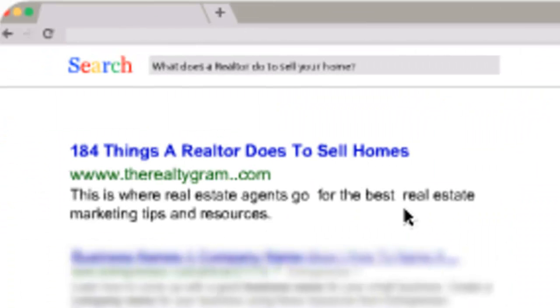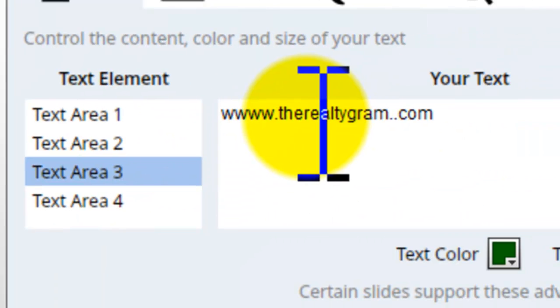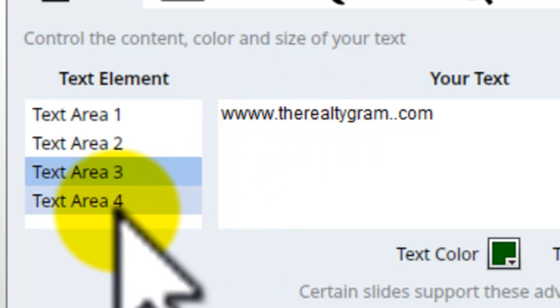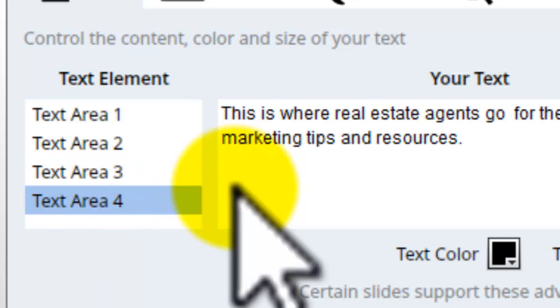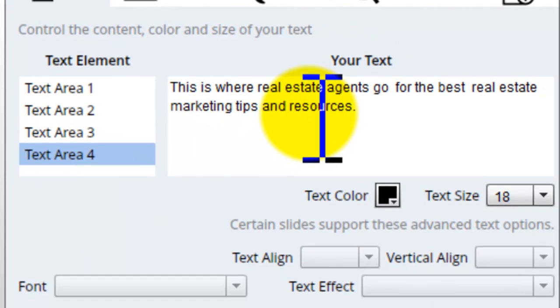Area 3. Well, yeah, you know what? You do want to change that, because area 3 is your website. So text area 3 in the first slide is where you want to put your website address, all right? Right now it's mine, and if you want to send people there, that's fine, but why don't you change that and make that yours? Text area 4 is a description of your website.